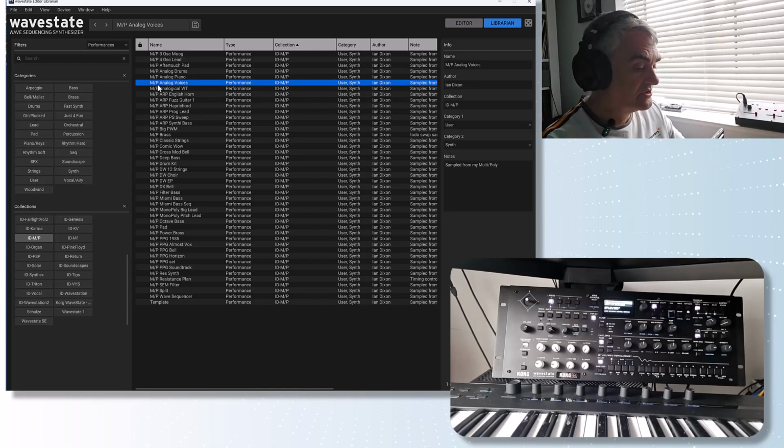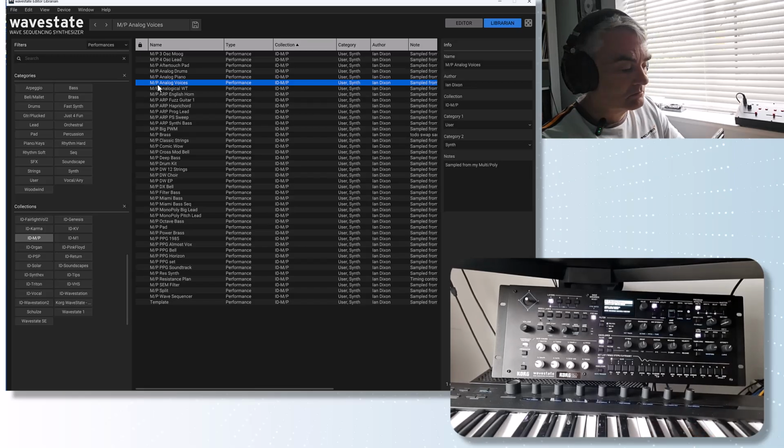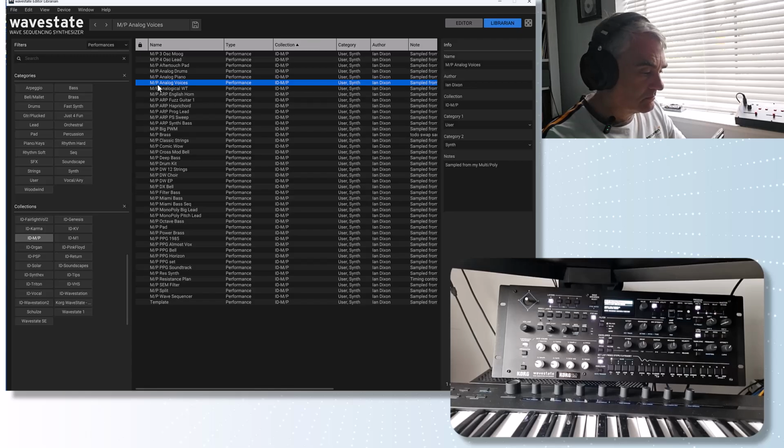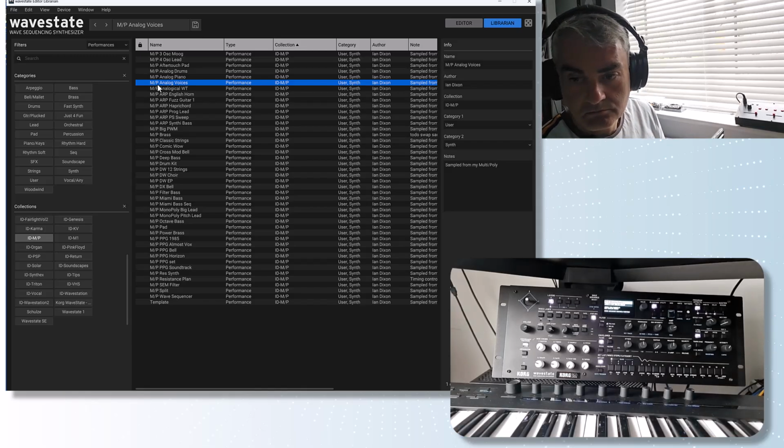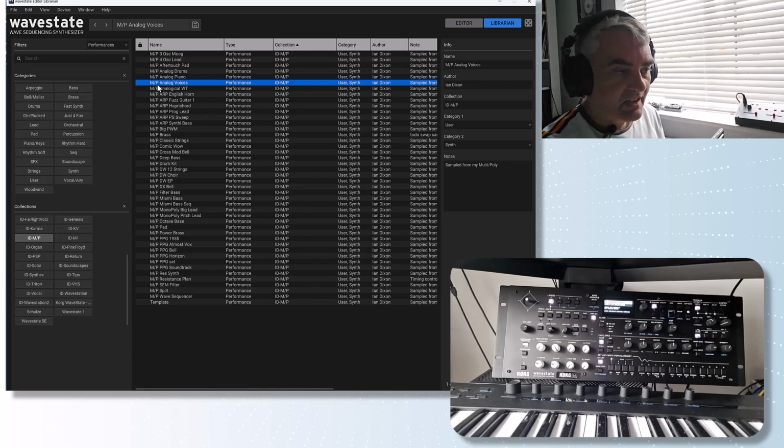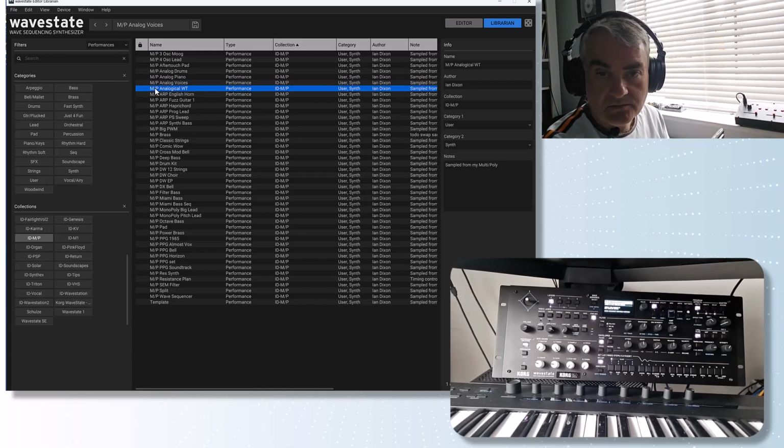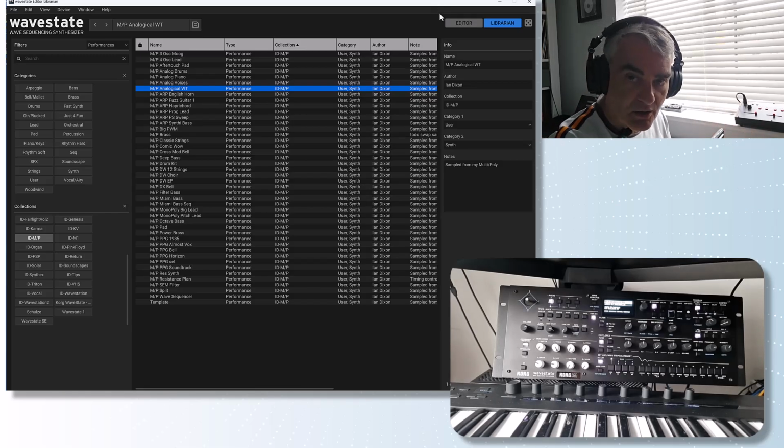Another analog one, this is analog voices. Again, nice sort of analog sound on there. So this one is a wavetable one. So I sampled the analogical wavetable. So it's a patch based on the analogical wavetable.